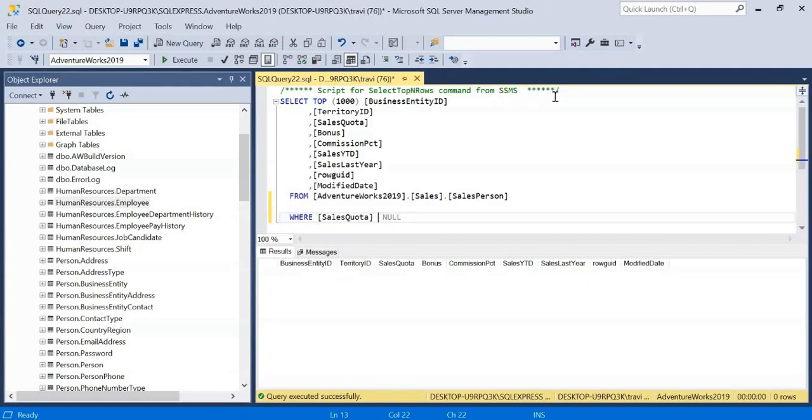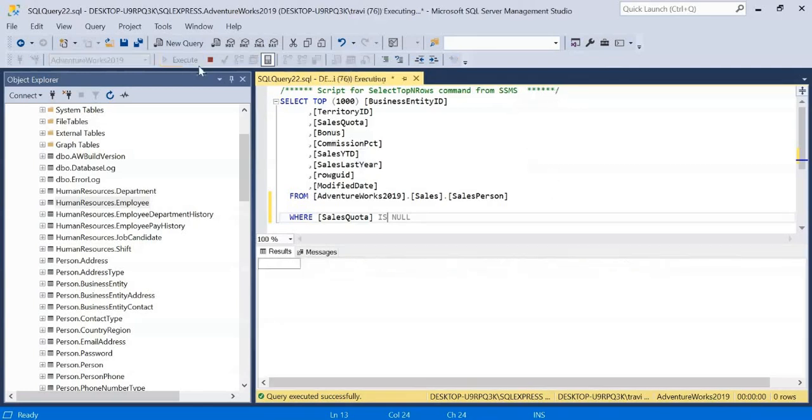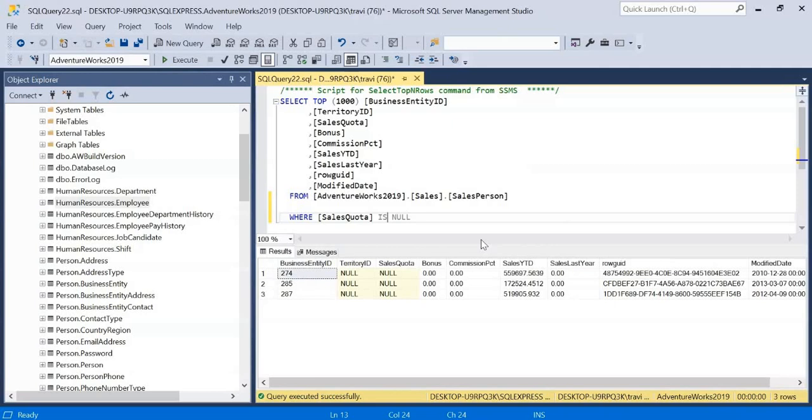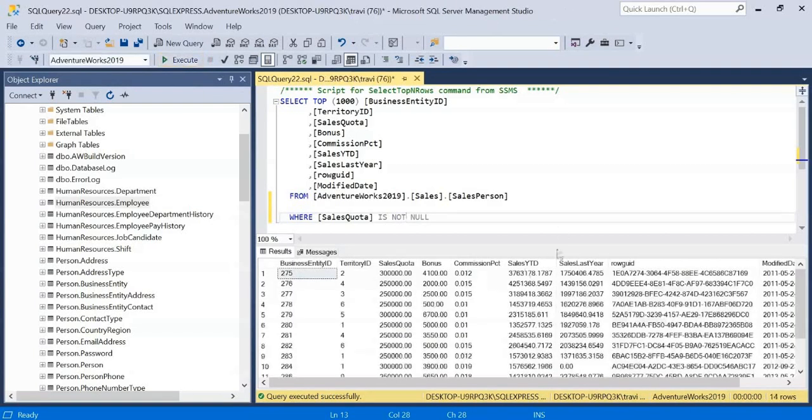First of all, let's get all the records where the sales quota is null. And there we are. There's those three records that we weren't able to pull in when we tried to use equal null or not equal to null. And then conversely, if we type is not null, there are all the records except for the ones with a null sales quota.